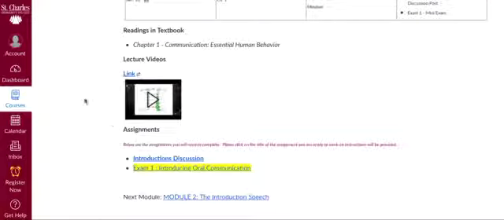Then if you scroll down, you'll see the assignments. Each is linked directly here. All you have to do is click on the assignment and it'll take you right to it.